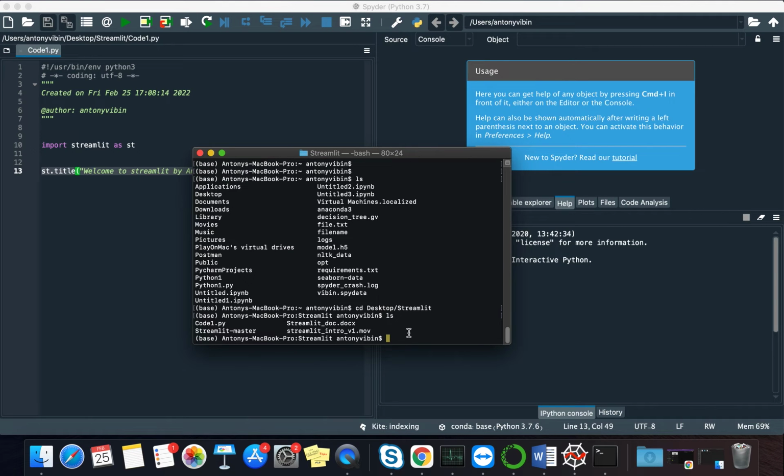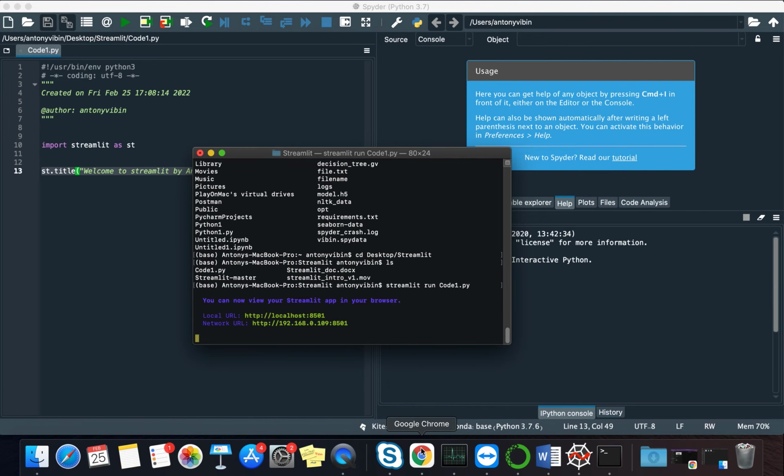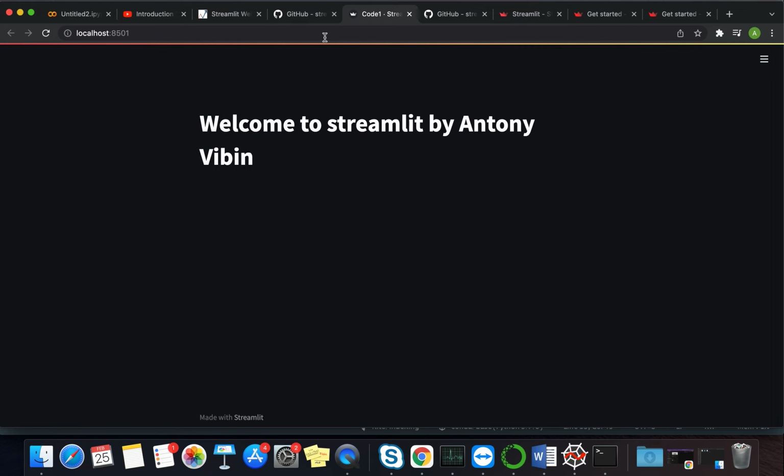How I run this code is I give streamlit run and this particular Python code. Once I run this, it automatically redirects to this particular web page. On this web page, if I refresh, we can see that this code is executed. So this is how we create a Streamlit application.